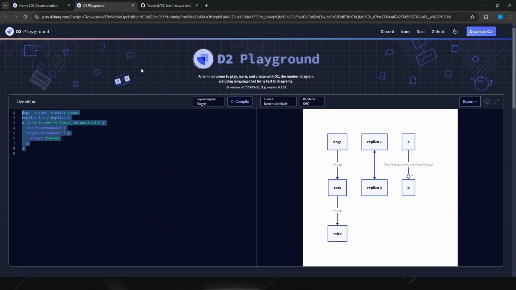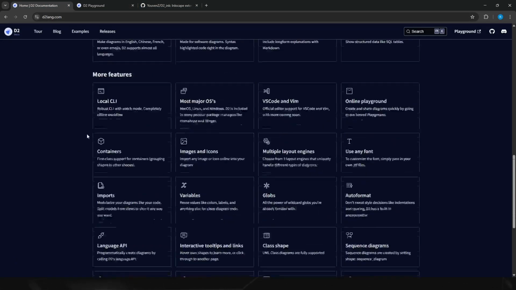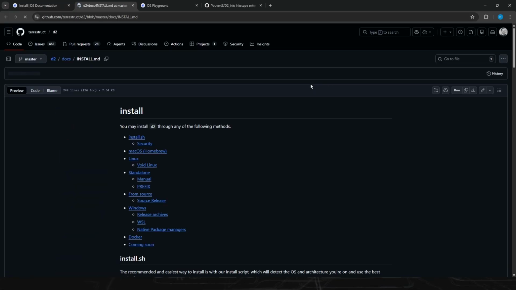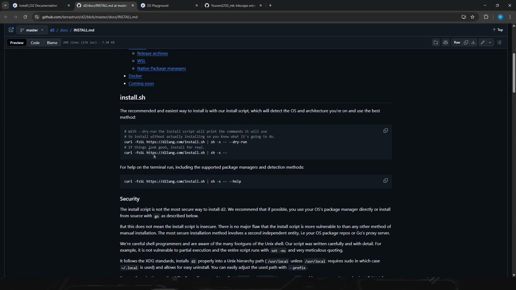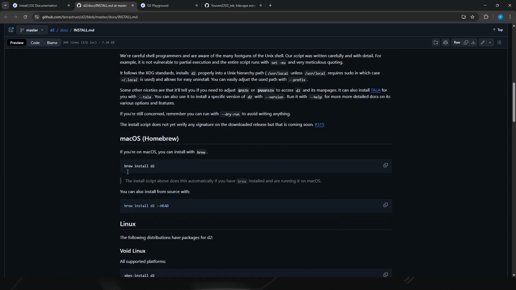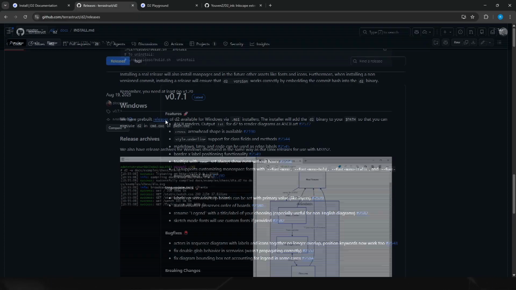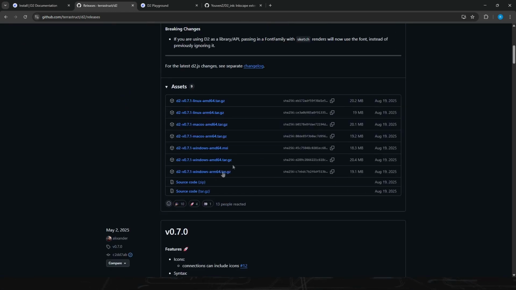Now we need to be able to install D2. To install D2, you just head to the CLI or local usage page of D2, go to here, and depending on your OS, this will change. If you're using Linux, just go for this. It will be quite simple. If you're using macOS, just go for this. If you're using Windows, the easiest thing is to go to the releases and install the MSI. The MSI will both install D2 and add it to your path, so you do not have to take care of this. That's it for the installation. Just click on this and you'll be basically ready to go.